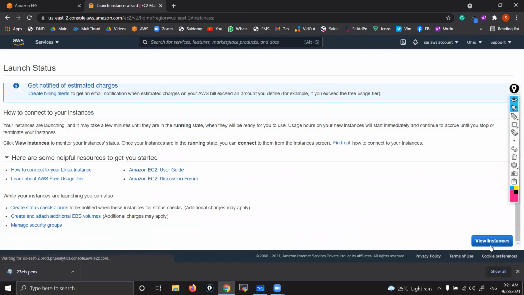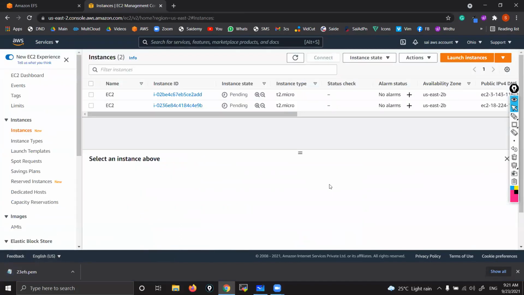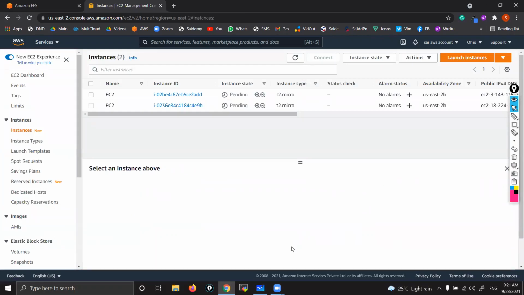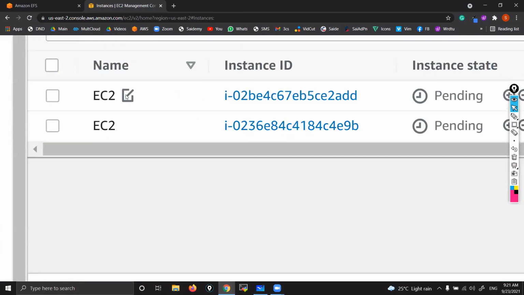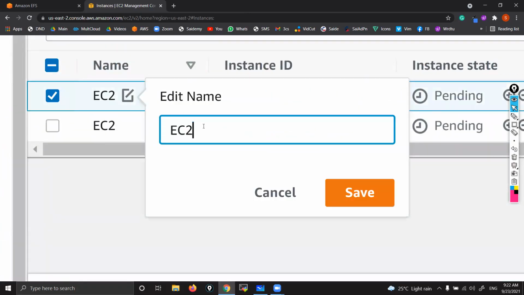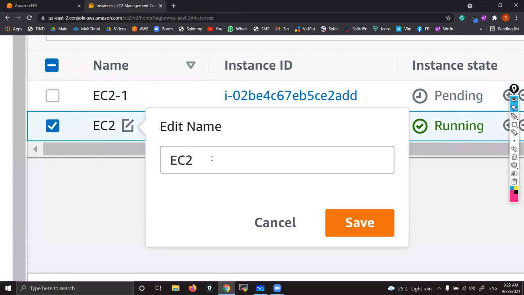View instances. That's it. Over. Now let's rename them. EC2 1 and I'll rename as EC2 2.